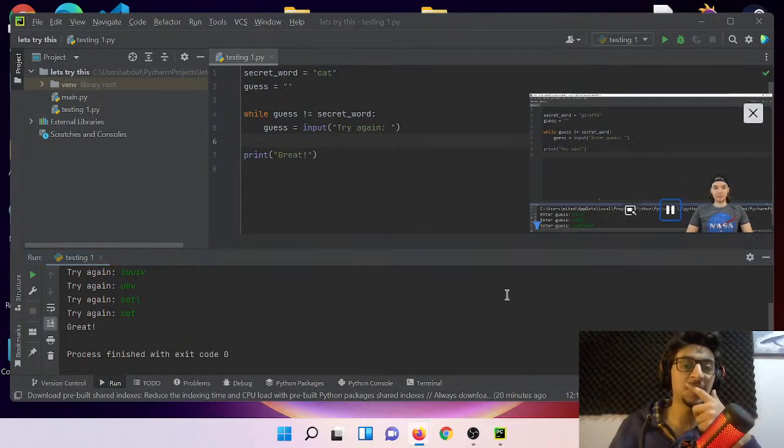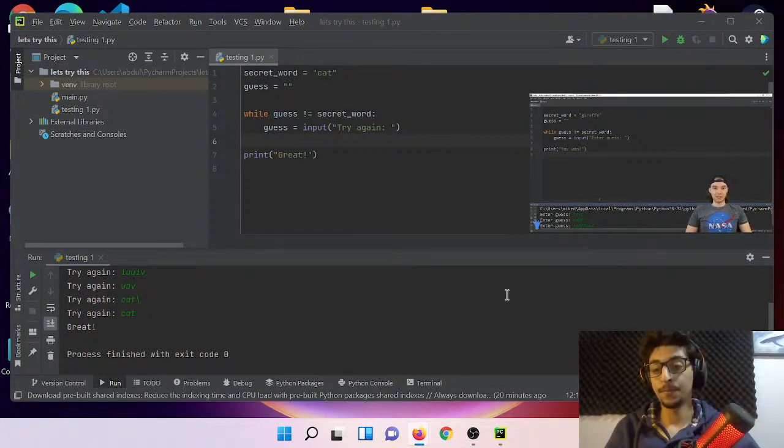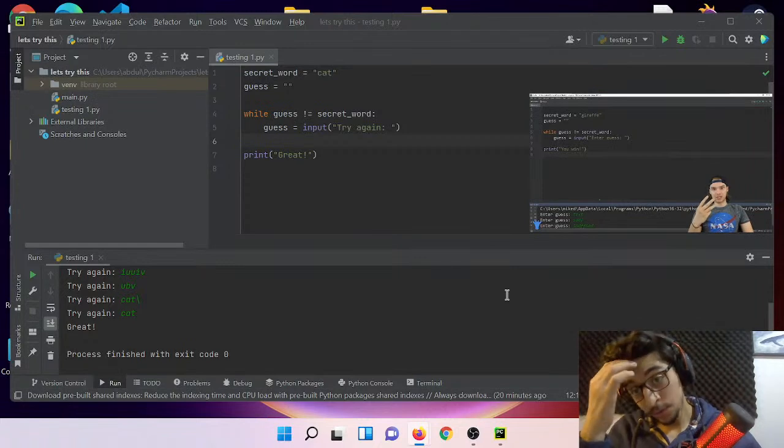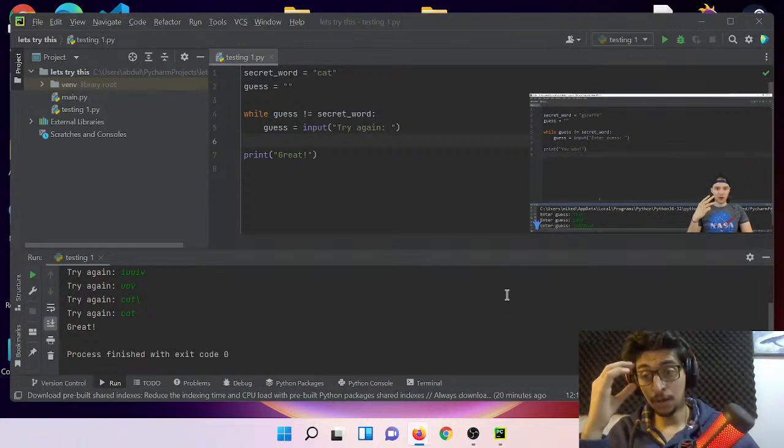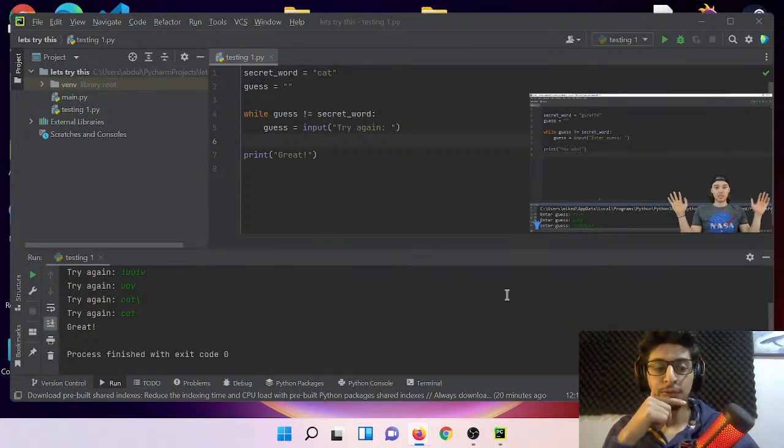In other words, I want to set a limit for the number of times that the user can try to guess the word. So let's say that the user has 3 tries, right? They have 3 guesses to guess the word. And if they can't guess the word after 3 tries, then they're going to lose the game. But if they can guess the word inside of 3 tries, then they'll win the game, right?